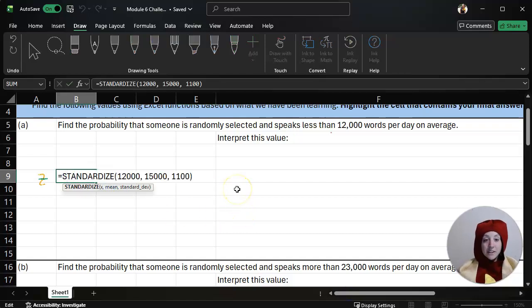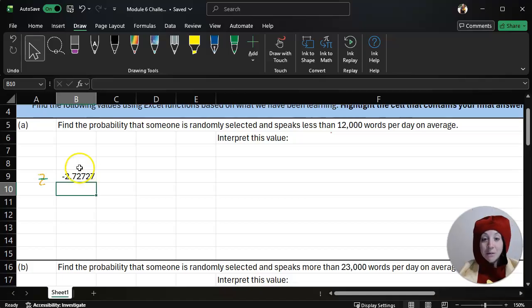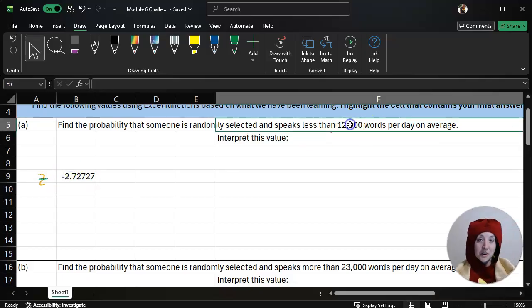So this is how to find a z-score. You can type in the data value, the x value, the mean, and the standard deviation, and it'll calculate the z-score for you. But now we're wondering what's the probability that someone randomly selected speaks less than that per day. You can use either the z-score or this. But again, I'm not going to tell you how to do that. Please watch the other videos where I'm showing you how to use these Excel functions to find these probabilities.